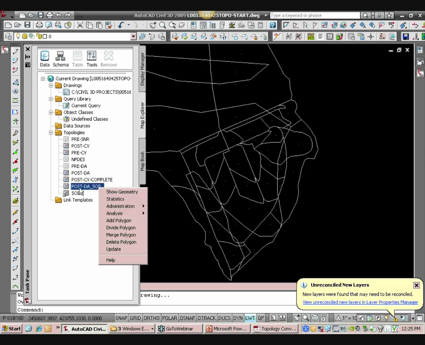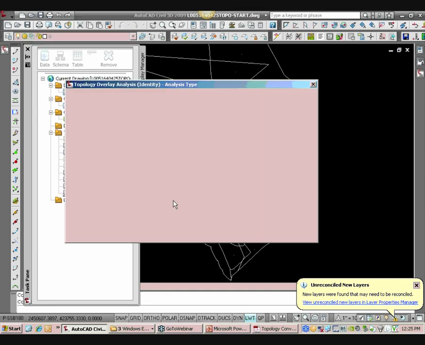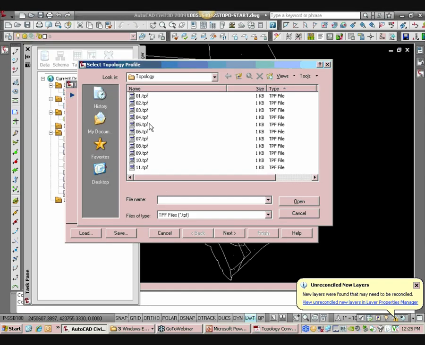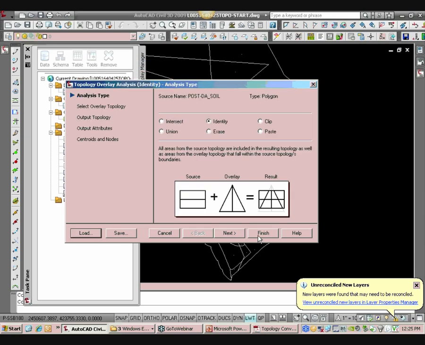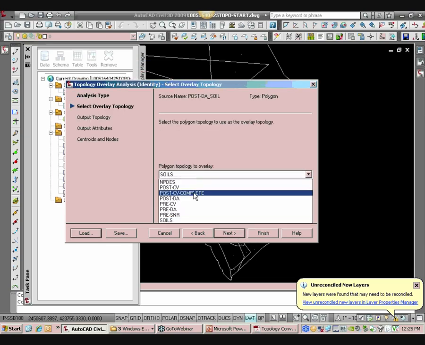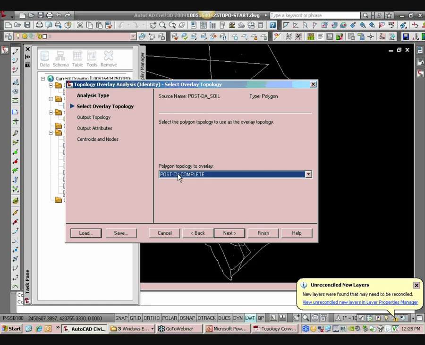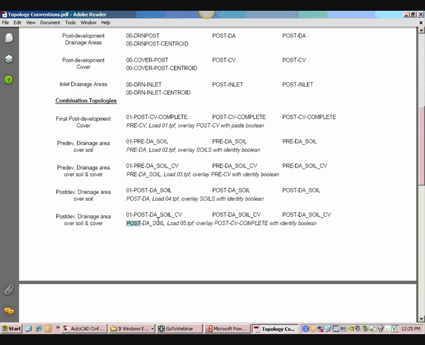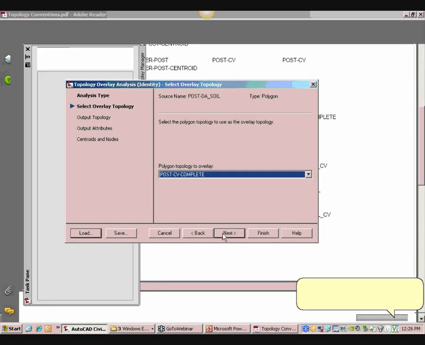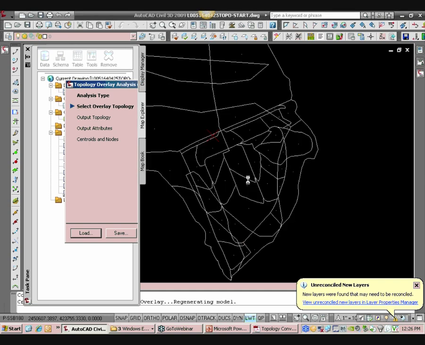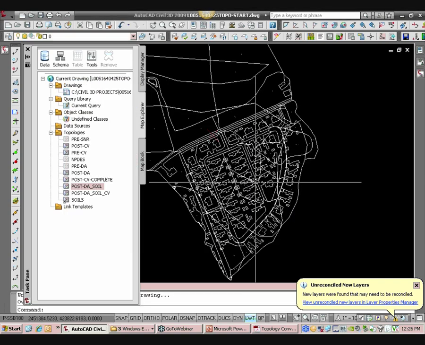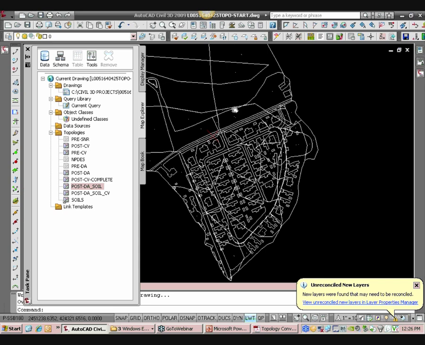Now I'm going to right-click on post drainage area soils, analysis, overlay again. Going to upload 5. How do I know that? I refer to that sheet. Make sure it's targeting post CD complete. Again, that sheet shows you this. So I have to keep everybody following me here. I know how to do this because this is telling me right here. Okay? Hit finished. If you get messages, just close them. Don't worry about the messages.